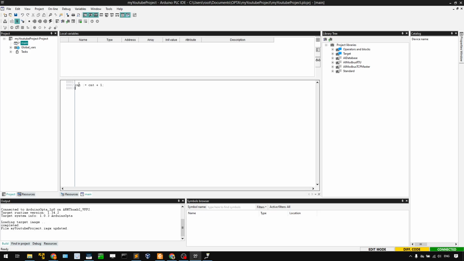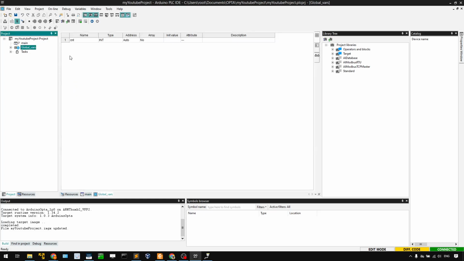And so where is this count? Then there's a global variables table. When you click the plus button, then you see count here. So it means that this count is a global variable. And you can click the global variables.